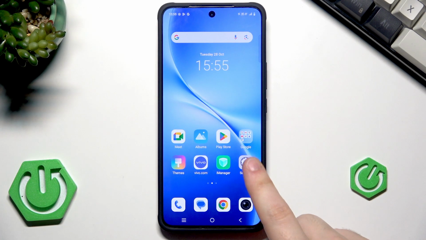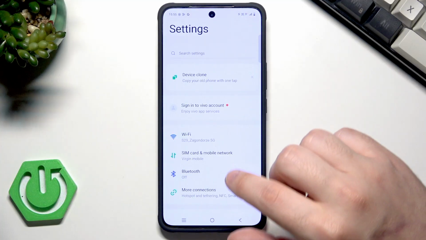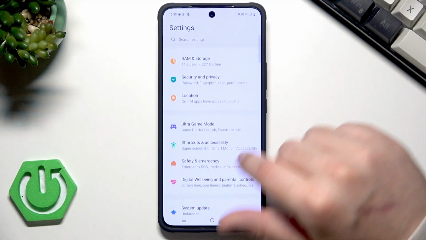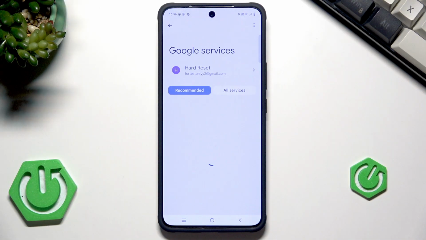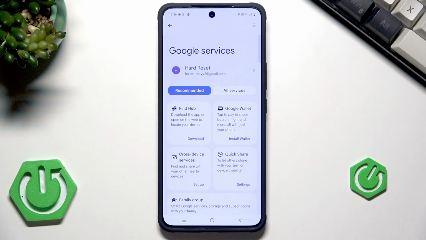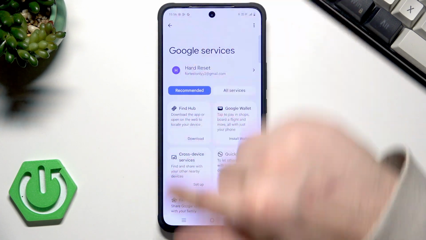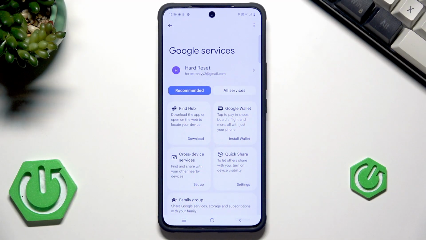And now, before we begin, we need to open up the settings and make sure that we are logged into the proper Google account. Because if you are logged into the wrong account, there's a huge chance that you won't be able to restore your chats. So open up the settings, find Google, and make sure that you are logged into the same Google account on which you made the backup before.